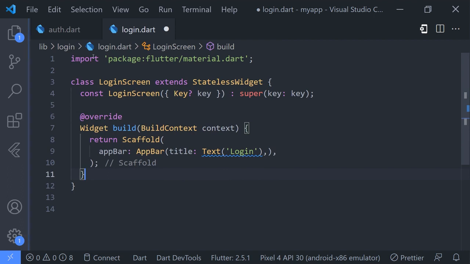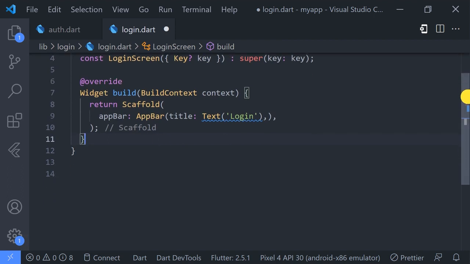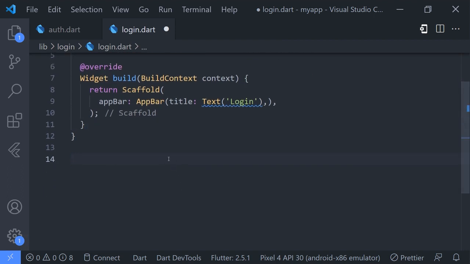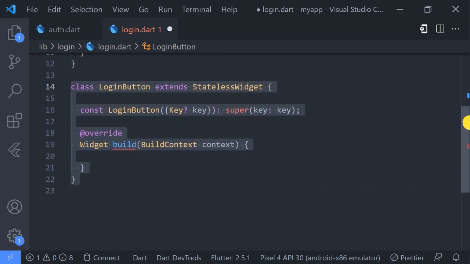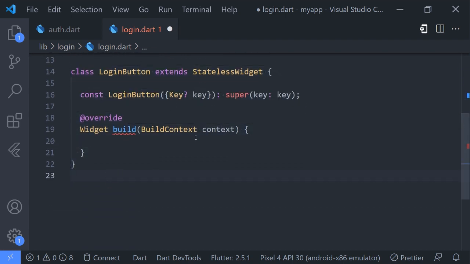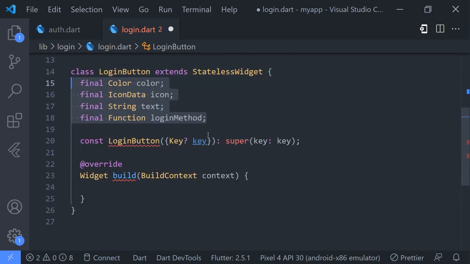Because this application will have 3 different sign-in methods, Google, Apple, and Anonymous, I'm creating a login button, which is just a dumb stateless widget that we can use to implement buttons for all 3 of those methods. When creating the login button, it will take 4 arguments, a color, icon, text, and login method function. We can pass named arguments into a custom widget by first declaring properties on the class.